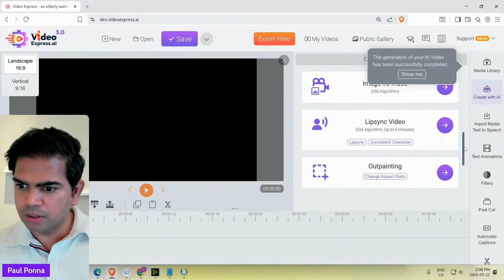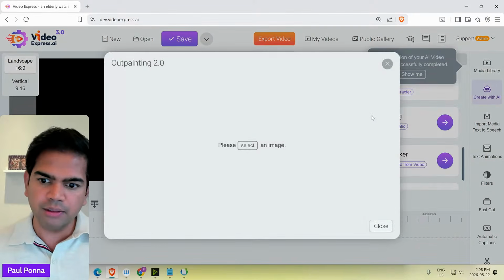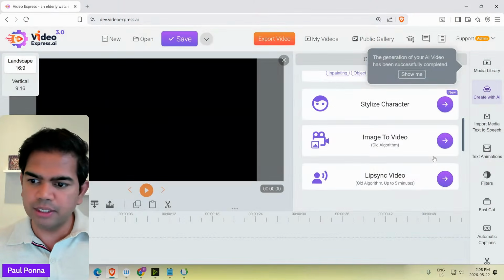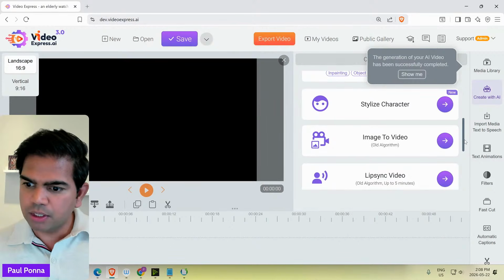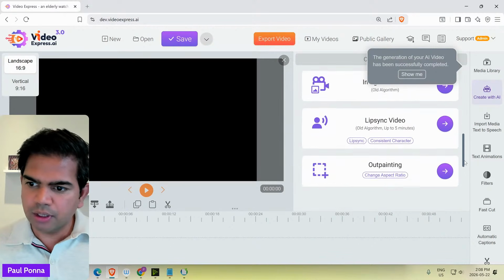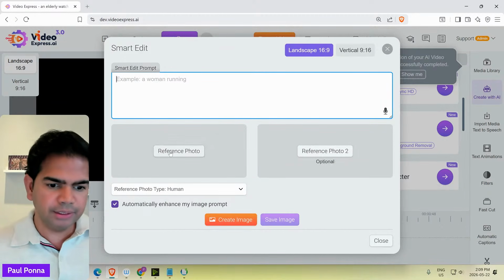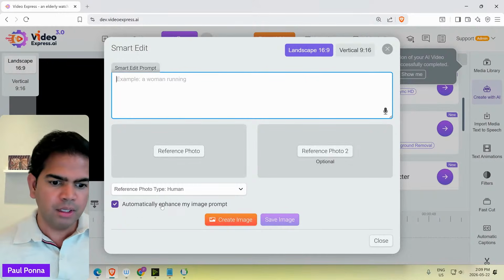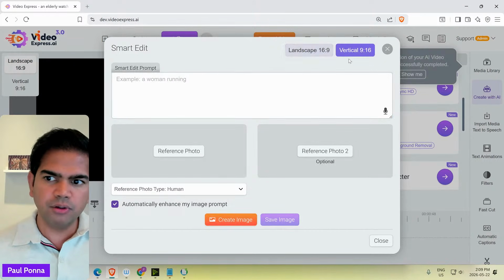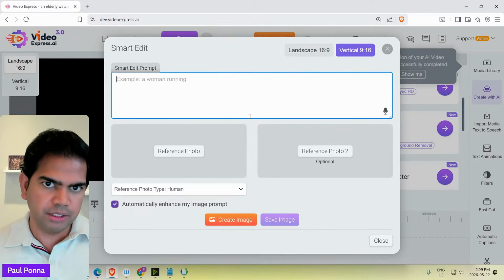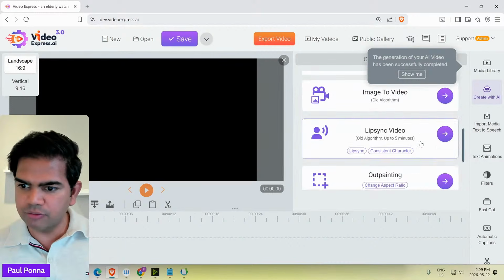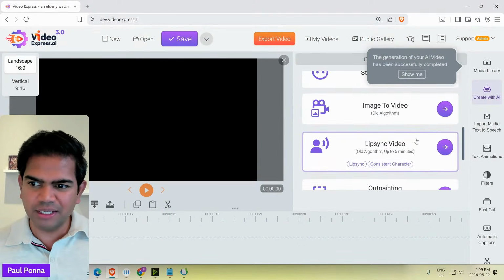I'll show you. You see, this is an outpainting tool. We can upload an image and outpaint it, or alternatively, you can come back here and you see where it says Smart Edit. In Smart Edit, you can basically put a vertical image and then you can add elements to it as well. So it's up to you. You can decide which one makes more sense, outpainting or Smart Edit.